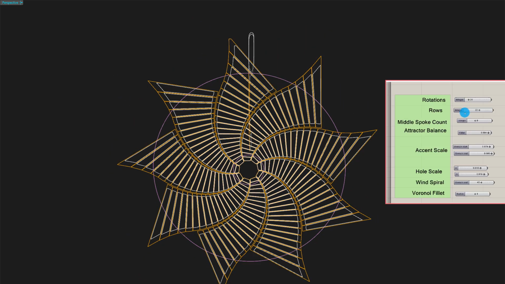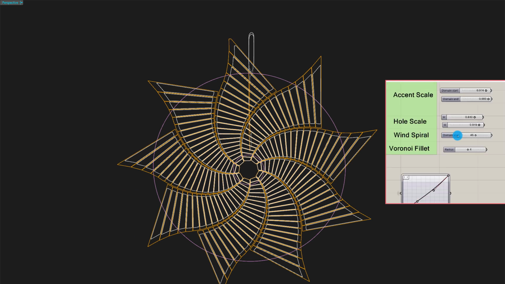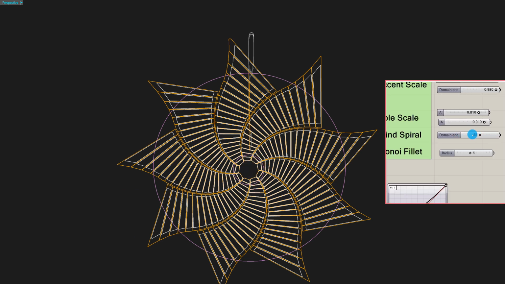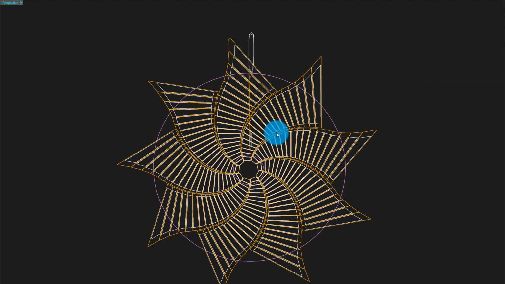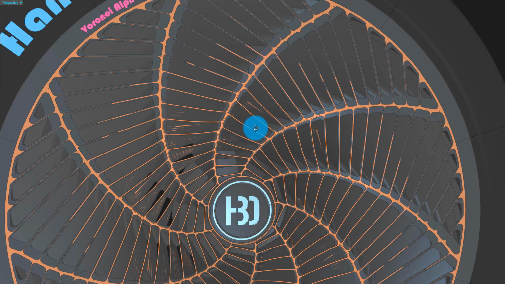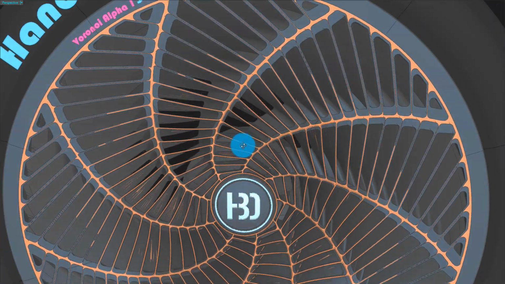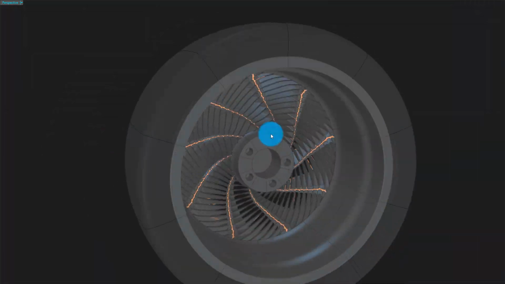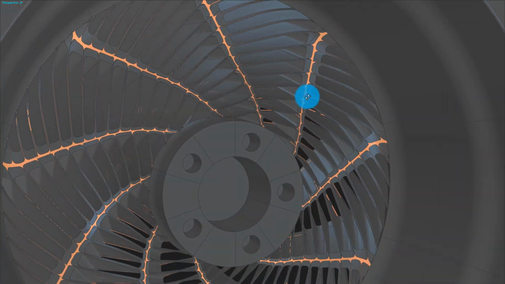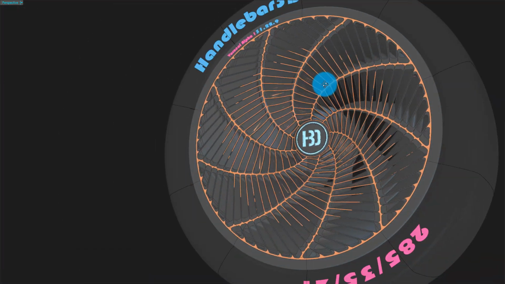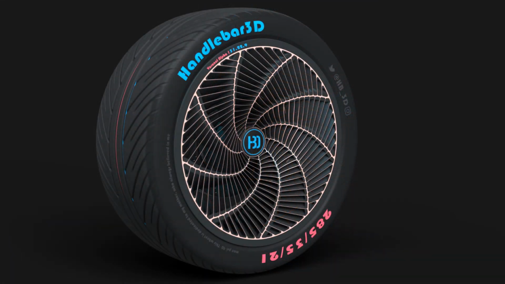There you go. And then the angle is actually here in my wind spiral. So I'll add a little more. Okay, so now let's cook this. All right, so now you can see how there's a bit of a spiral to my wheels. This one's crazy.